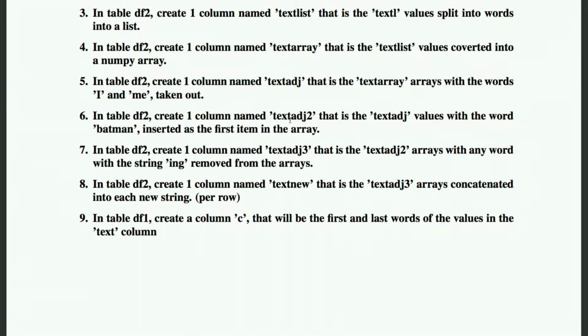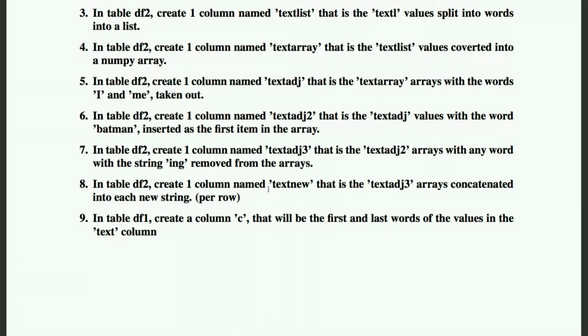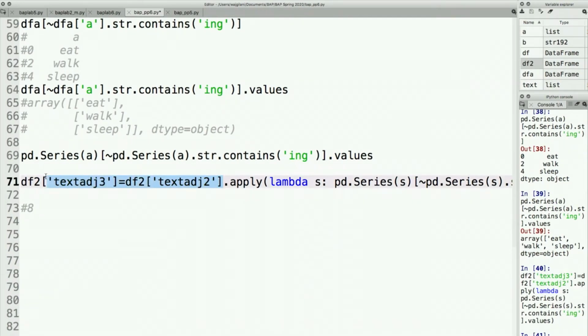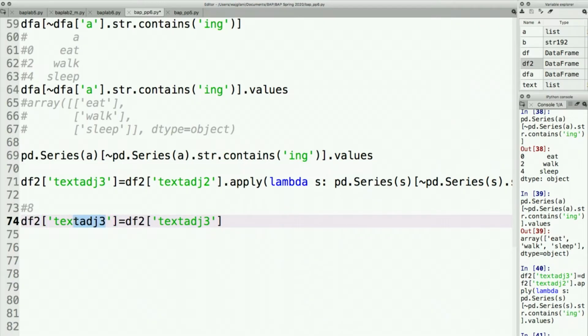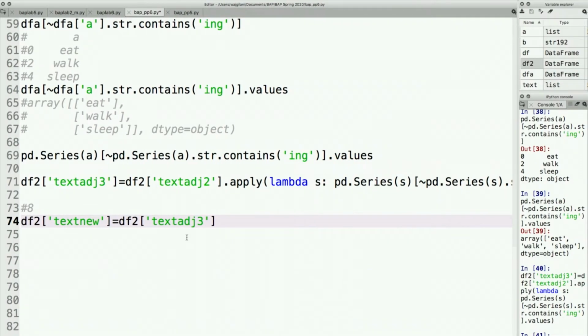Finally, we're on number 8. Number 8, in table df2, create one column named text new. That is text adjust 3 arrays concatenated into new strings. We know how to do this, guys. We're going to use the join command. So this should be easy. We're going to use that funky join command. So that new column is going to be text new, text adjust 3 equals text new, per row.